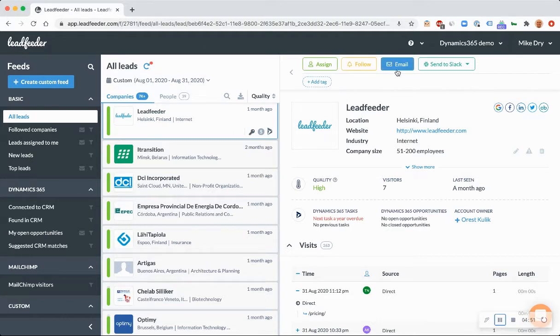Next, we see the option to email a lead. If we click this, type in any email address we like and send the lead out, it will go out with a summary of the visit information to the person we've chosen. If we want, we can send individual leads into a Slack channel as well, just by choosing here, send to Slack, choose where we'd like to send it into Slack, and it will drop there for you.